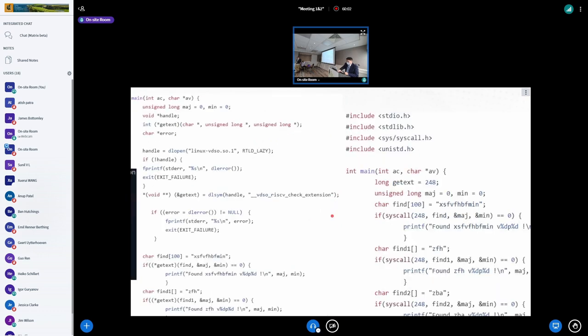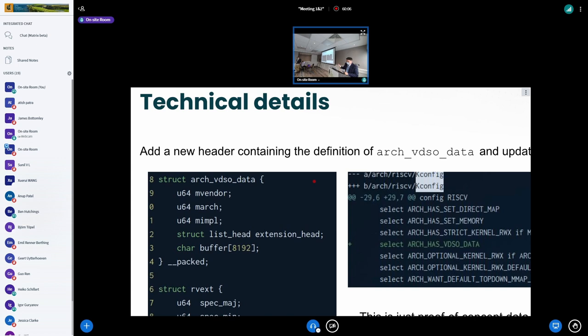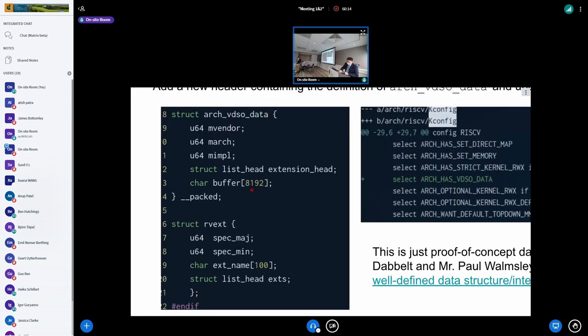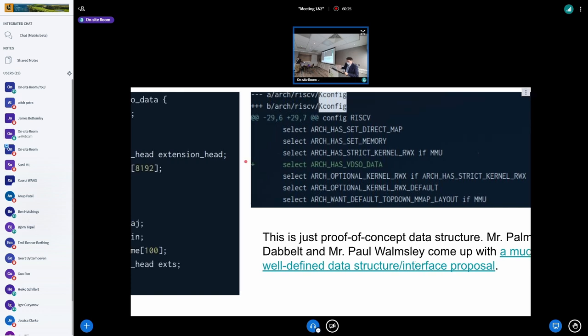So the technical details that we can divide here, just like I said before, you can define our VDSO data with the vendor ID, mark ID, and emitter ID. And this is just a proof of concept data structure; Palmer and Paul Walmsley have actually proposed a much more complete, well-defined data structure. So I will bring it to the backups.